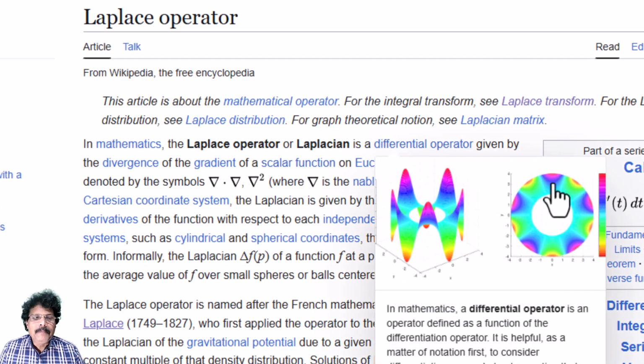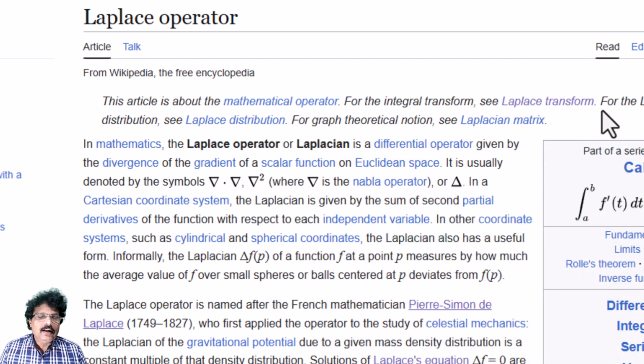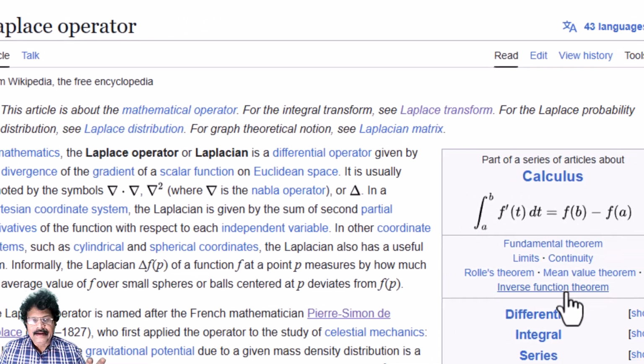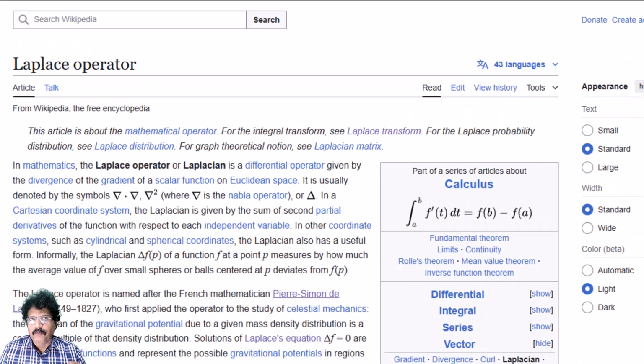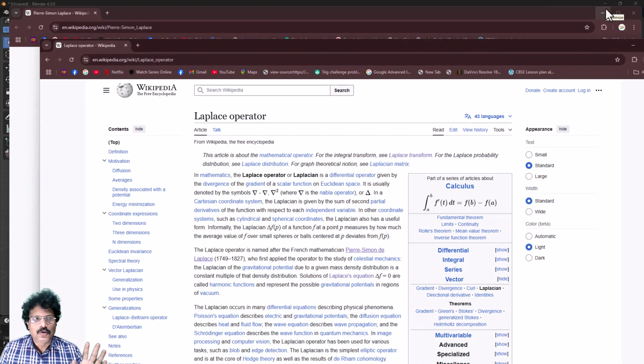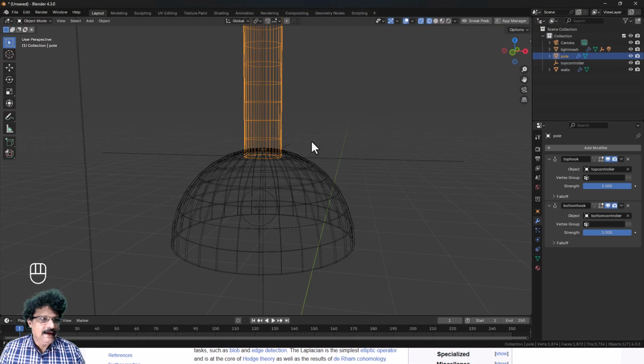So, this is basically used to calculate the position of one vertex with respect to another corresponding vertex. So, as one vertex moves, how the neighboring vertices are going to move. This is calculated using this Laplace operator. This is a complicated formula. However, we need not worry about this formula. What we have to just do is come into Blender.